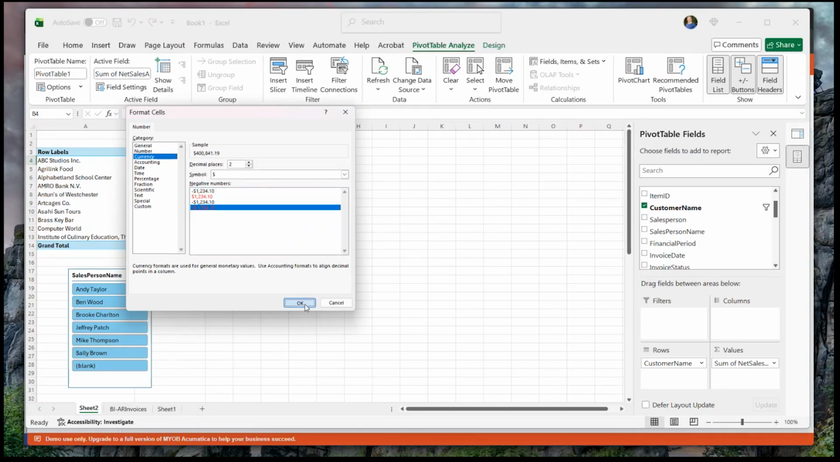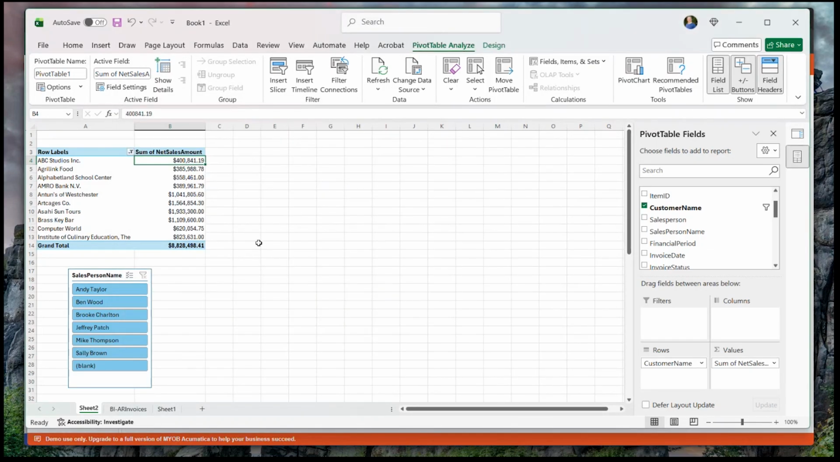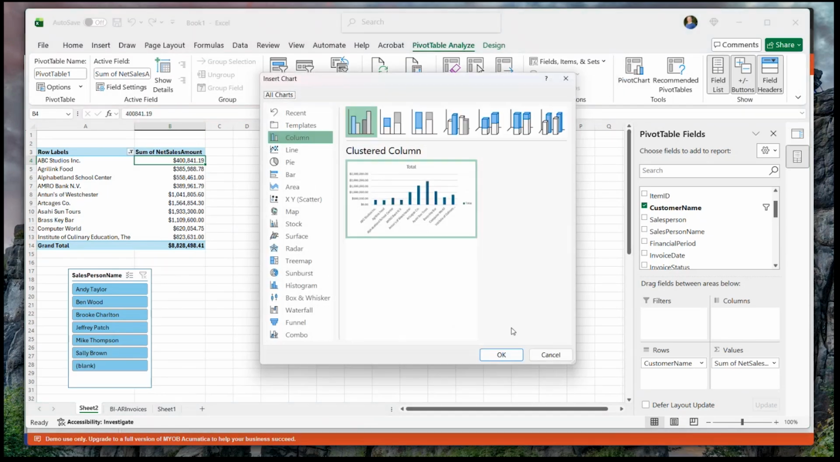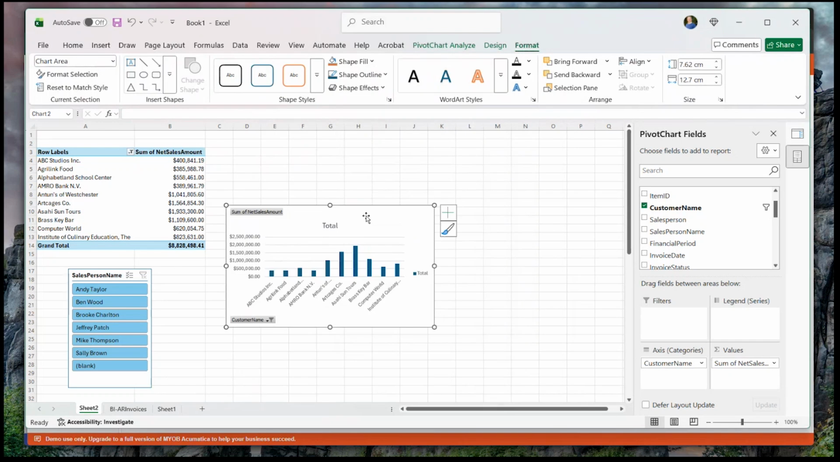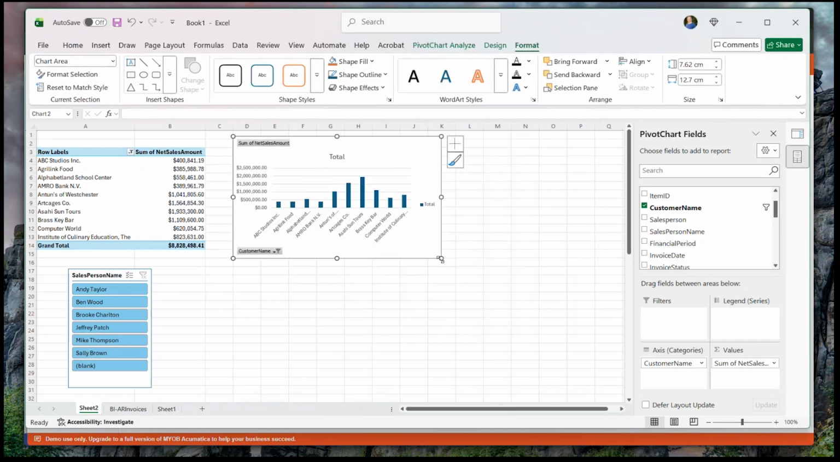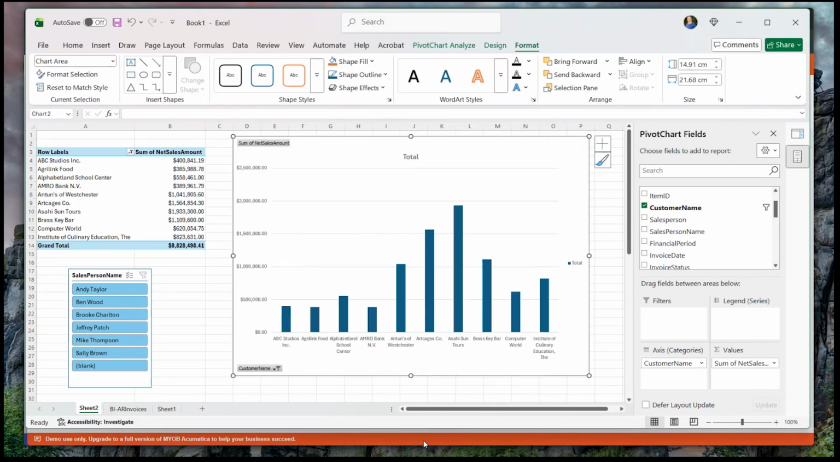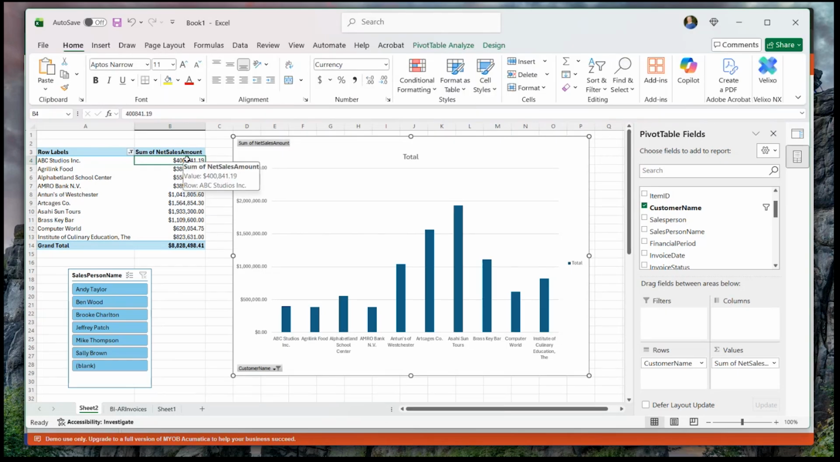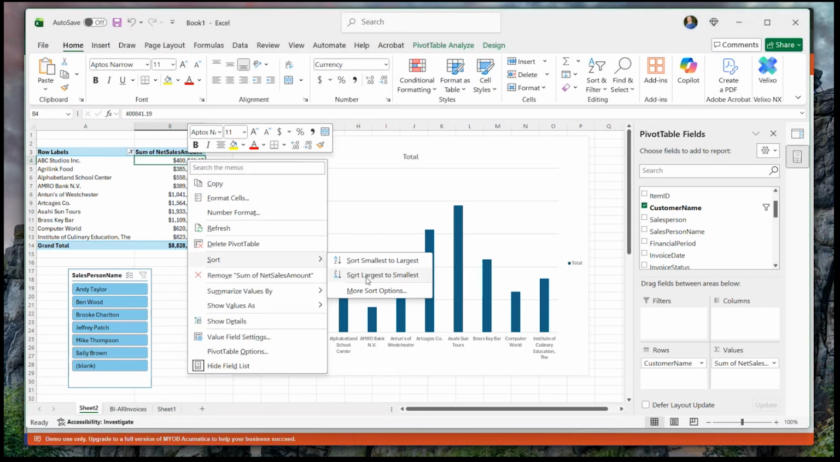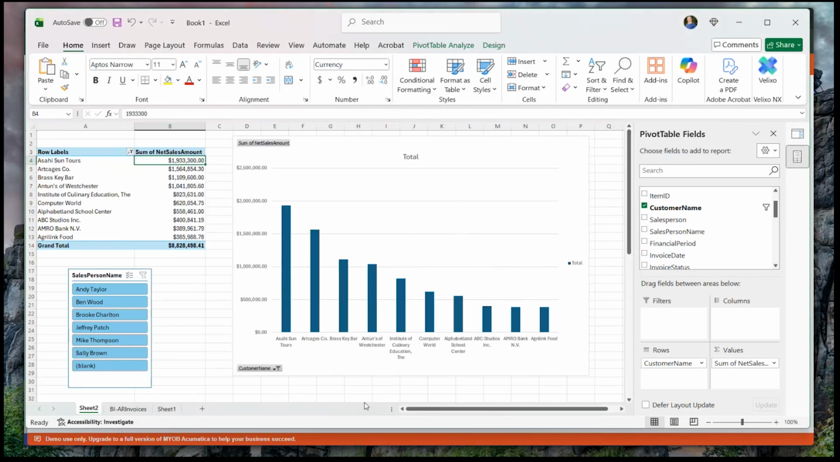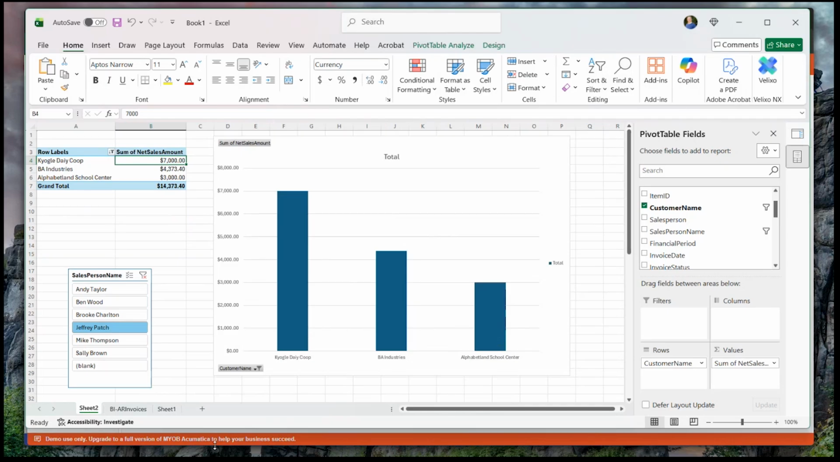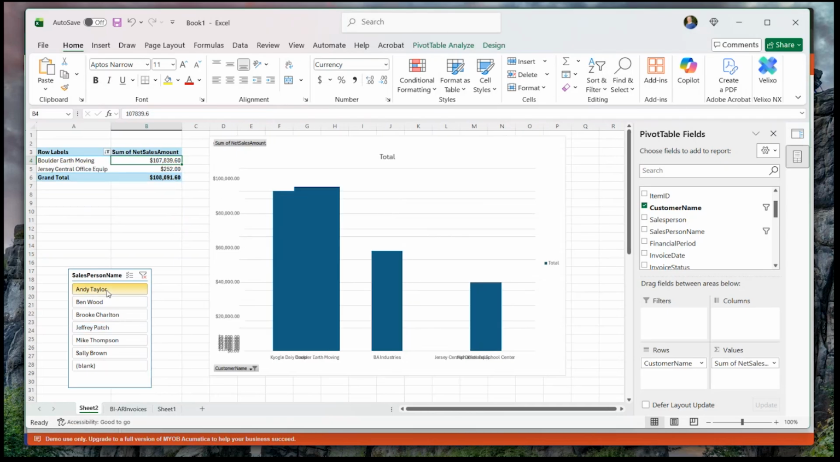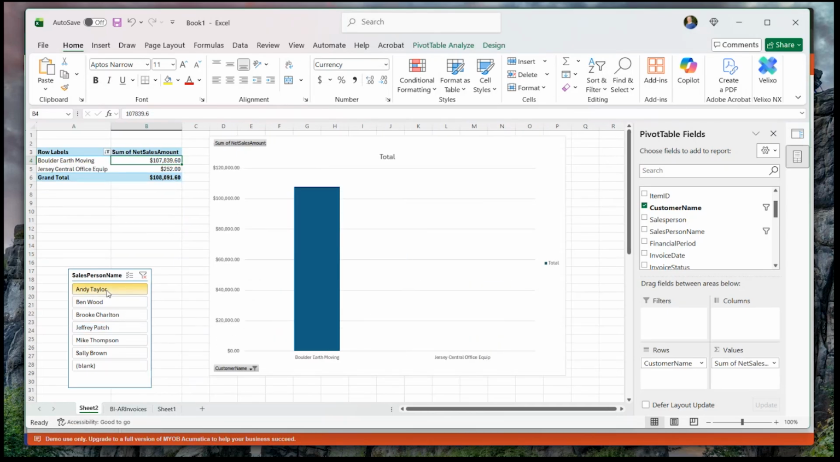I might want to format this more nicely so it's a little bit more readable, take out the decimals or whatever. And perhaps I want to create a chart of it. So now we've got our top salespeople there. Let me just sort this by largest to smallest. And there's my top salespeople. I want to look at how I'm going. There's me. Okay, so that's 2 minutes.